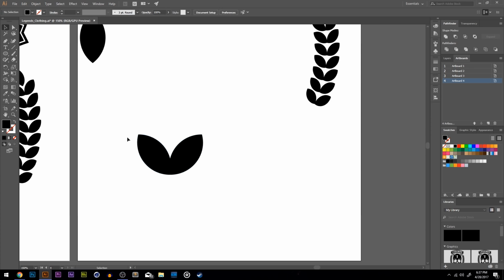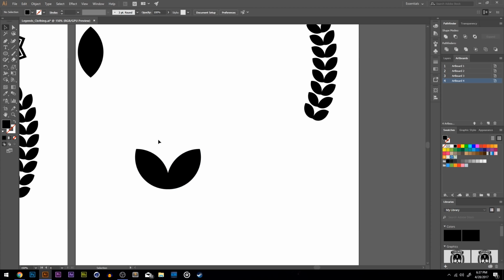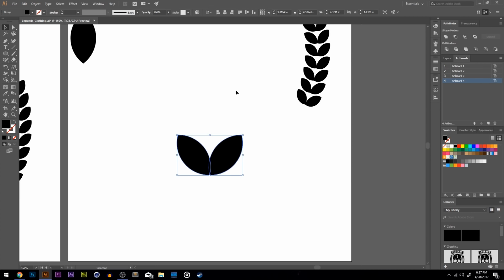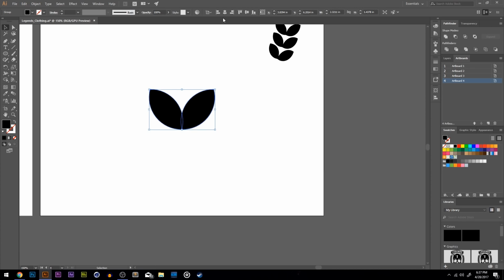You could do this many different ways. You don't have to do it the way I'm doing it. You can make it more spaced. It's really up to you. I mean, you could create a little space, but I'm just going to combine them today. Now I have this really cool U-looking leaf shape. I also just centered them so everything's nice and centered.